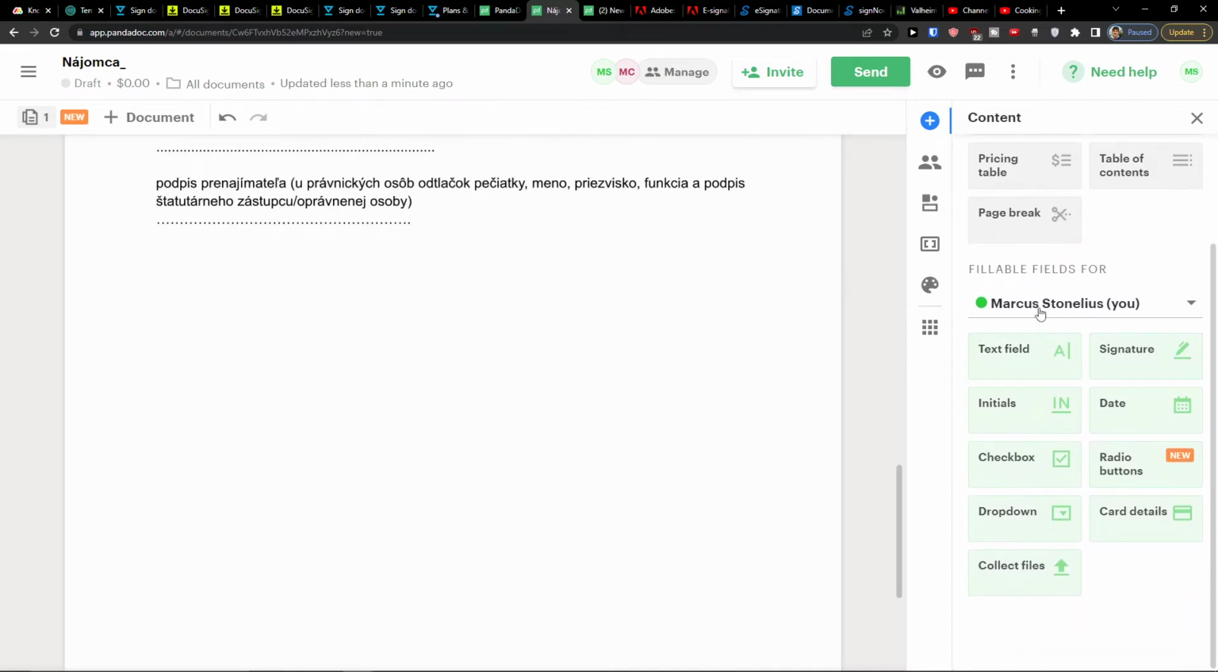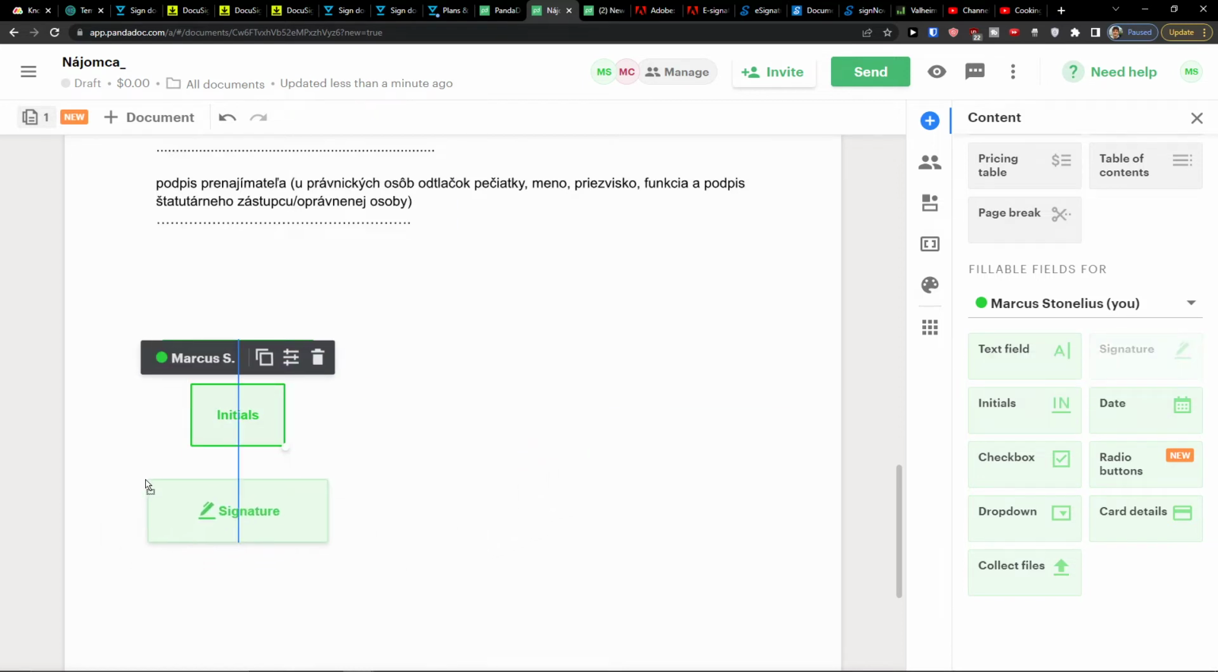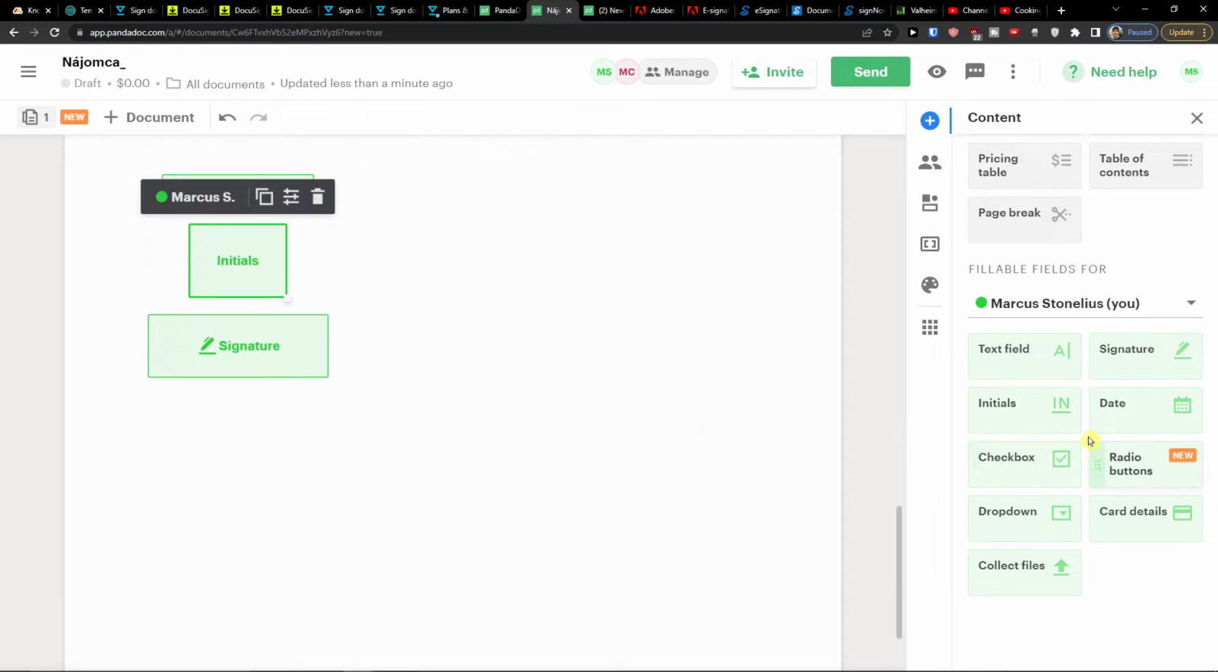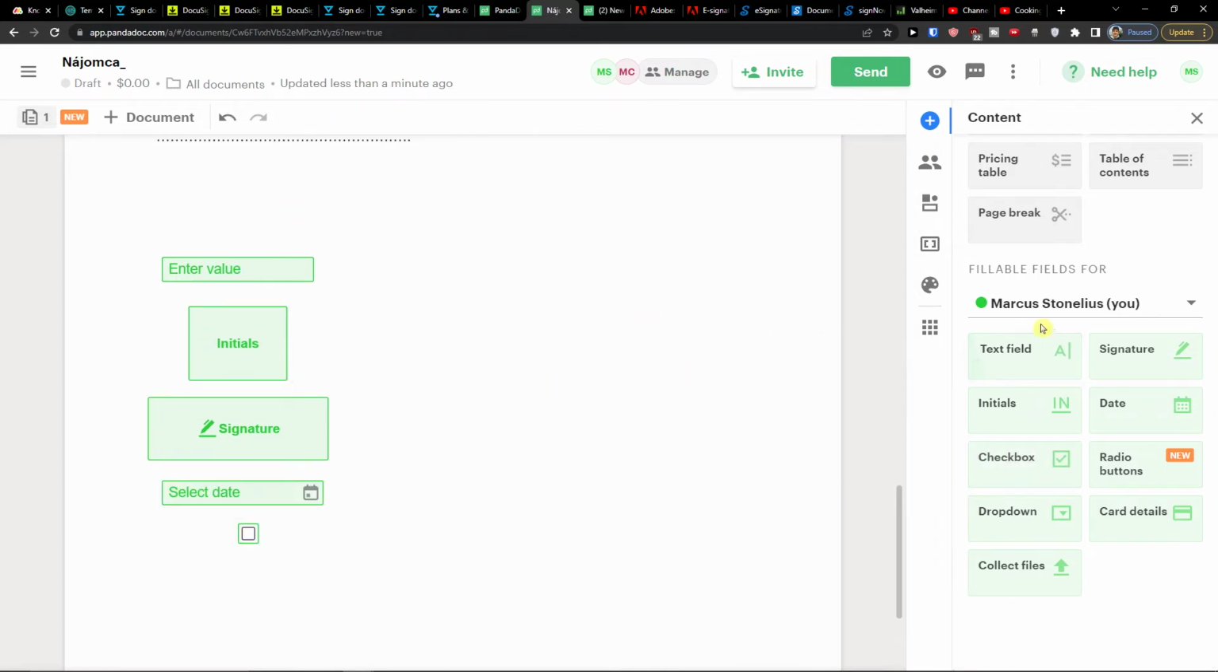Then I can simply add fillable fields. This is what we're going to use the most. So let's say I can add a text field. I can then add initials. I can add signature. And the drag and drop system is really easy. And what I like is how smooth it is. Many times in different e-sign software it's not going to be that smooth. You would see if you try it out: select date, and I can have a checkbox, let's say. So let's say this is for Marcus Tonelius.